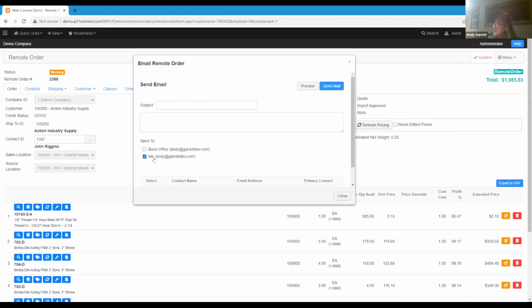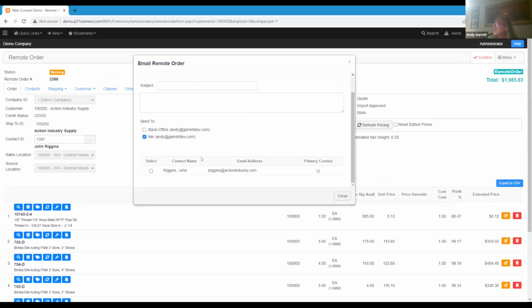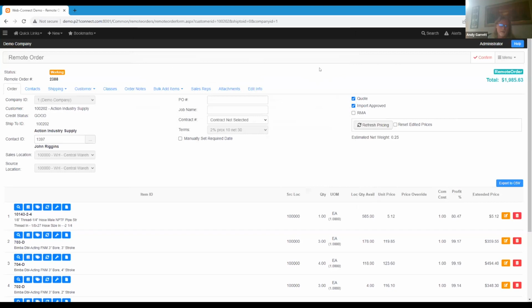I can email it to myself, or I can go ahead and select John Riggins, and I can email him directly off the email address that we set him up in a contact earlier off that email if we want to, which I think is pretty cool. Put a subject in here, and away I go. I can email that and send that to me or him, and it comes in a really nice PDF format, or it can be the body of the email. You can do it either way.